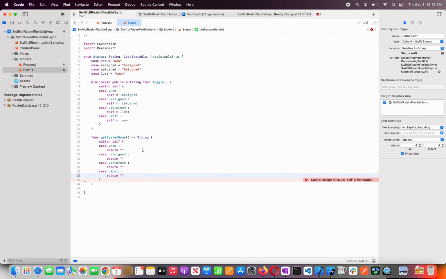Here I'm going to return one SF icon name. So book.circle, person.circle, square.and.arrow.up.circle, and trash.slash.circle.fill.